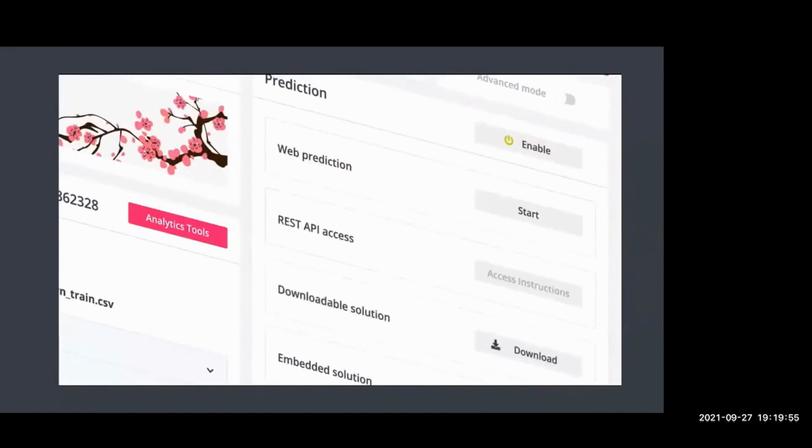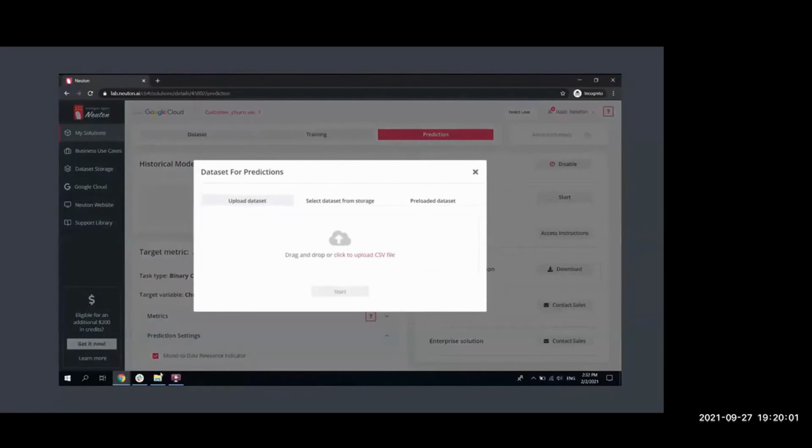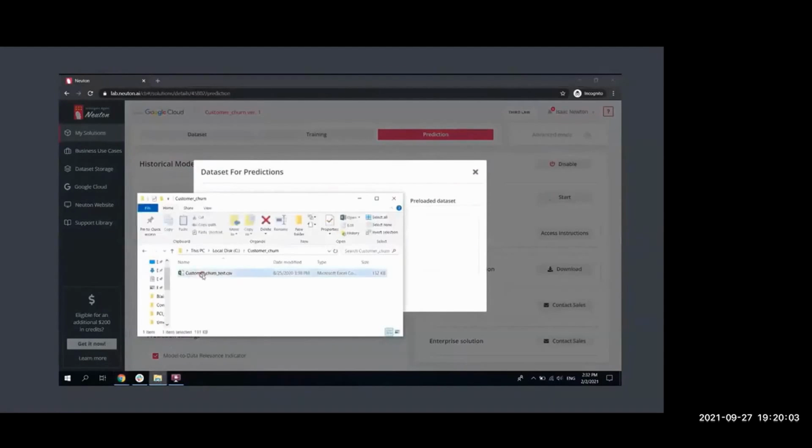Download the model as code, or connect to it via API, or make quick predictions simply by uploading a CSV file with new customer data, after which Neuton will automatically mark those at risk of churn.